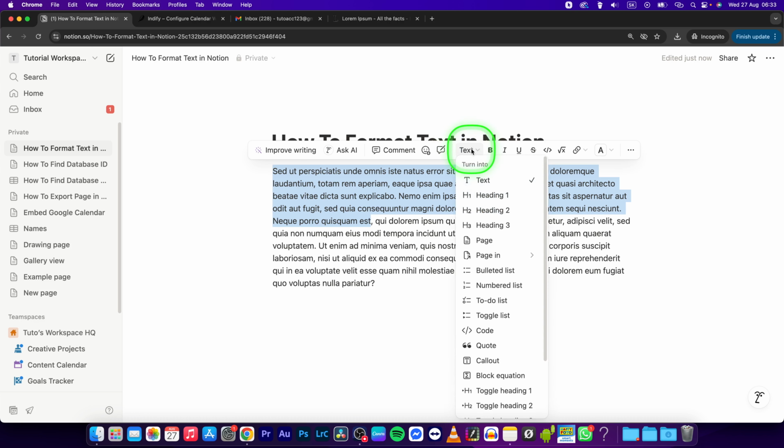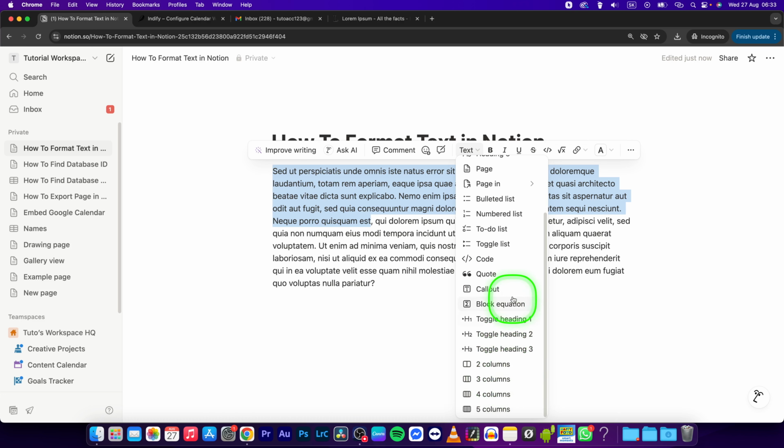You can turn this text into headings, pages, bulleted lists, number list, to-do list, toggle list, quote, or callouts, or all of these options right here.